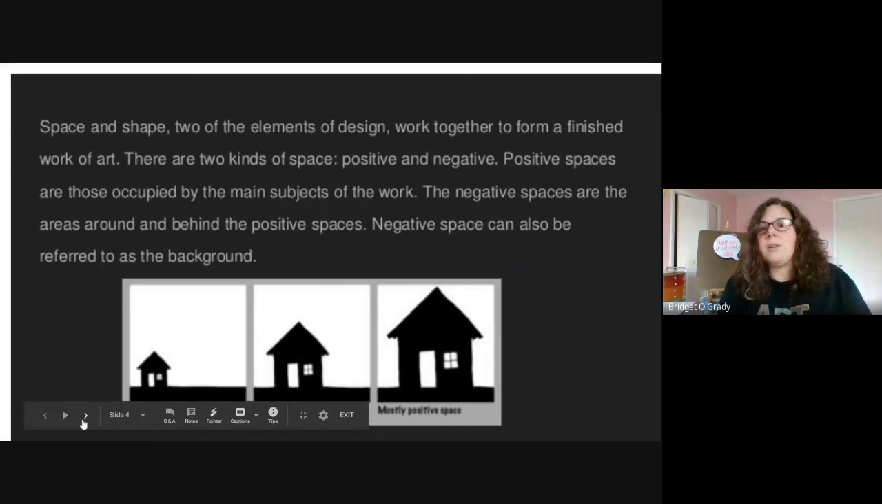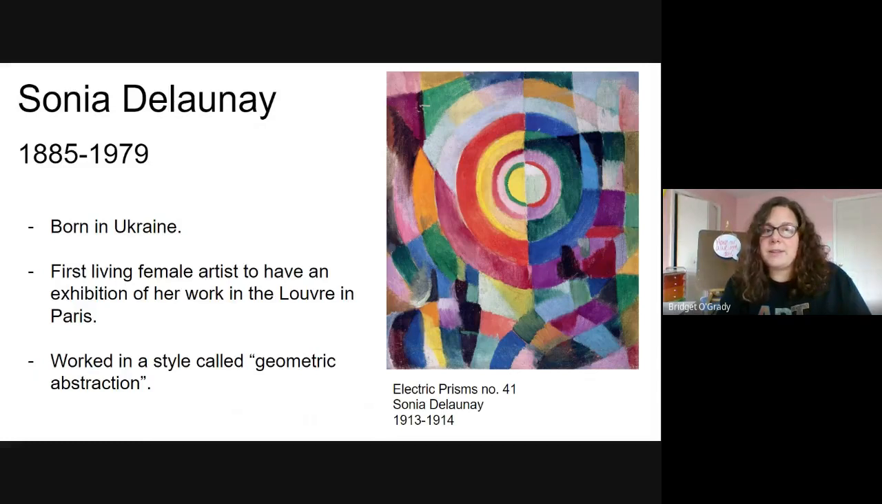So we're going to look really quick at some artwork by Sonia Delaney. She's an artist who was born in 1885. She died in 1979. She was born in the Ukraine, which is over in Europe. And what's really interesting about her is she was the first living female artist to have an exhibition of her work in the Louvre in Paris. The Louvre is pretty much the most famous art museum in the world. So to be one of the first living female artists to have a show there is a really big deal.